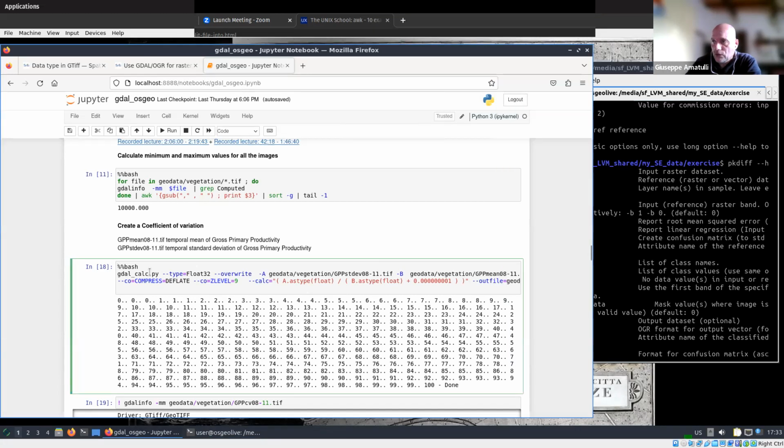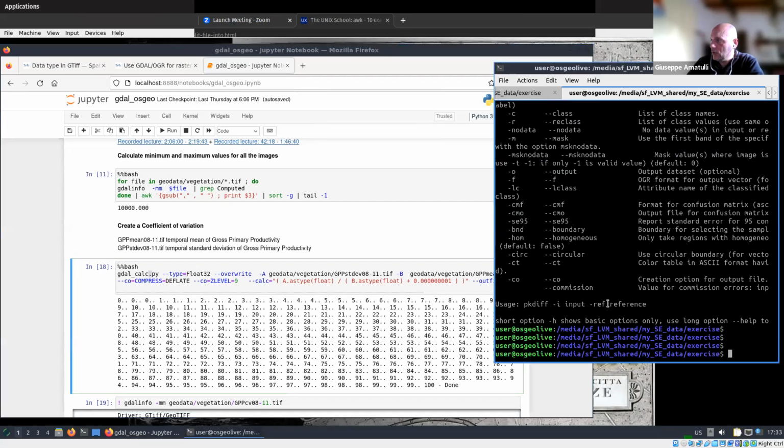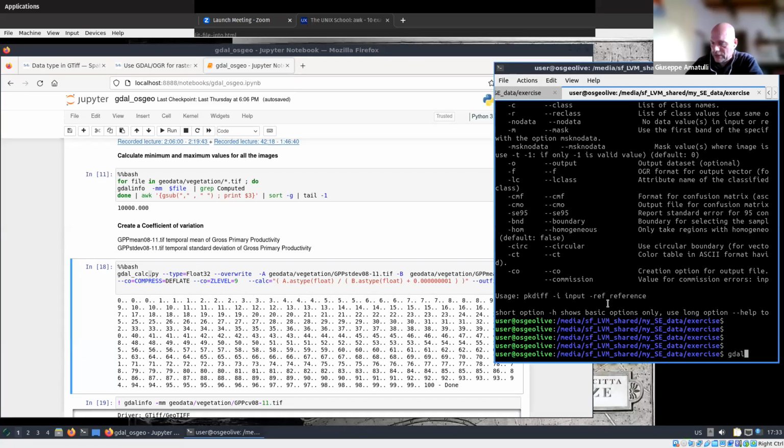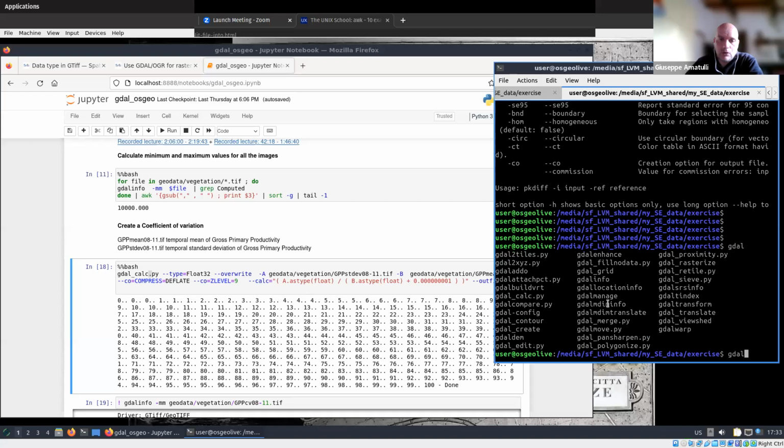Okay, so in GDAL calc, as you can see, when you type gdal over here and then you press tab, it's going to list all the commands of GDAL. The ones with py are with the Python extension, I mean, they are Python scripts. The others don't have it, like gdaladdo, gdalinfo, and so on. They are written in C or C++, most of them in C++.